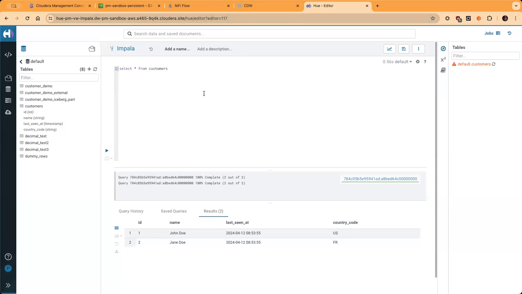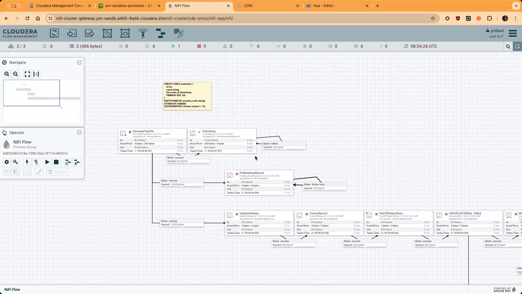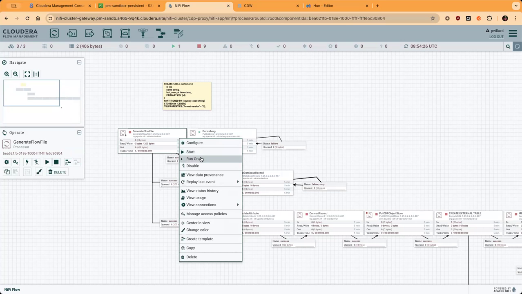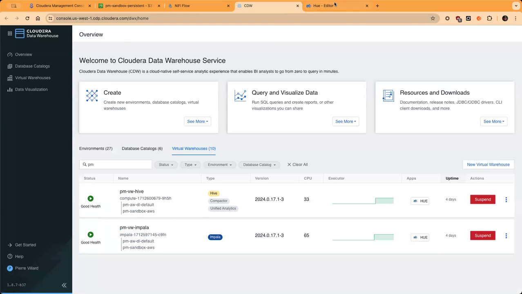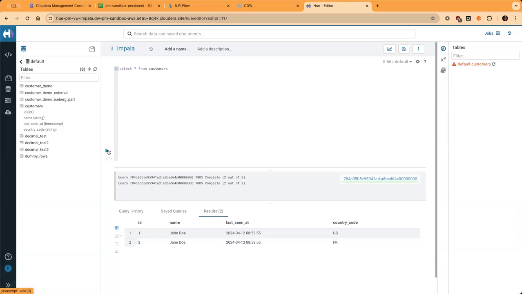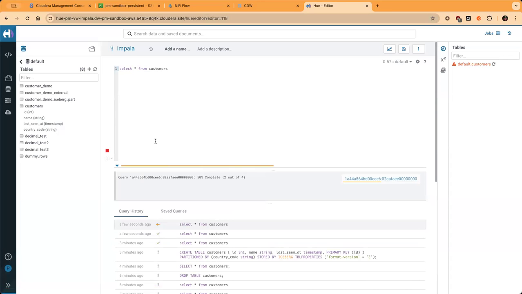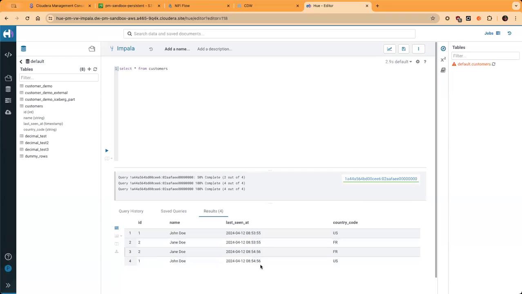Now, something that may be an issue is that the PutIceberg processor is really just about pushing data. It's basically only doing inserts, inserts, inserts. So what it means is that if I generate another piece of data here, this is going to send two new records. And if I select again the data, this time I will have 4 rows, and we can see that I have, again, the 2 same lines. So it's basically not doing any kind of merge operation or upserts or whatever. It's really just pushing the data.